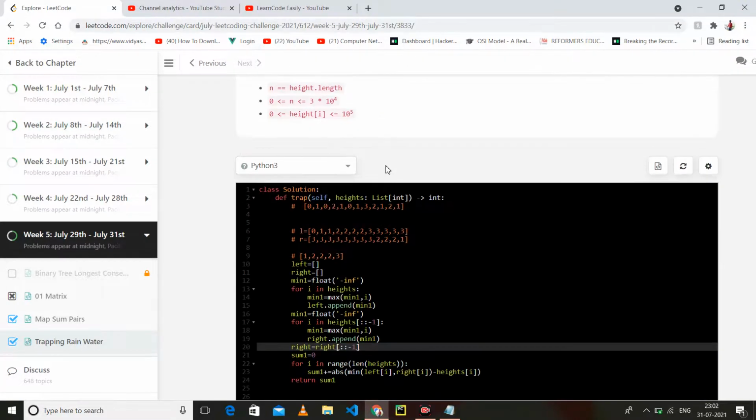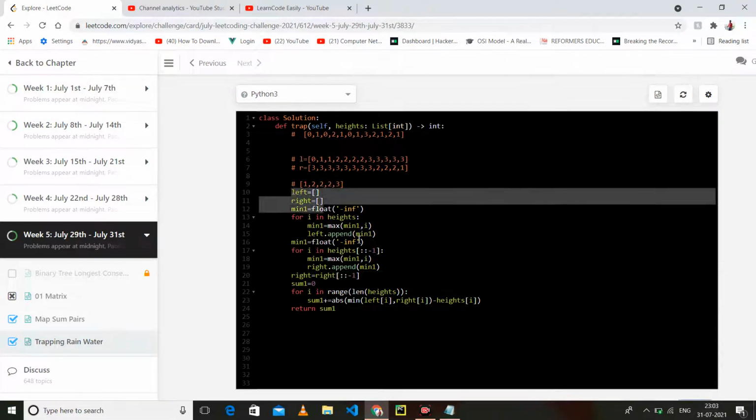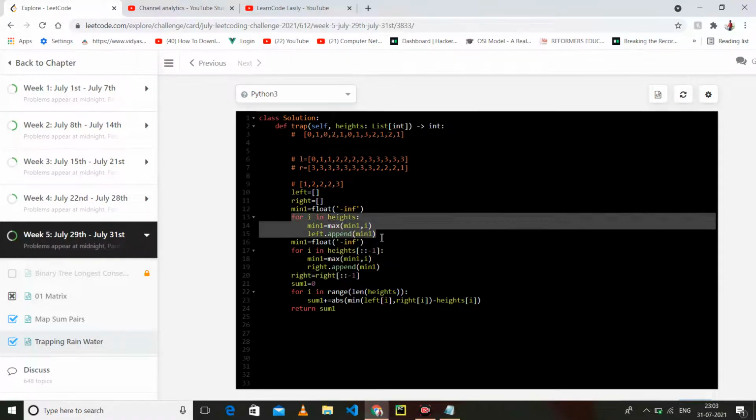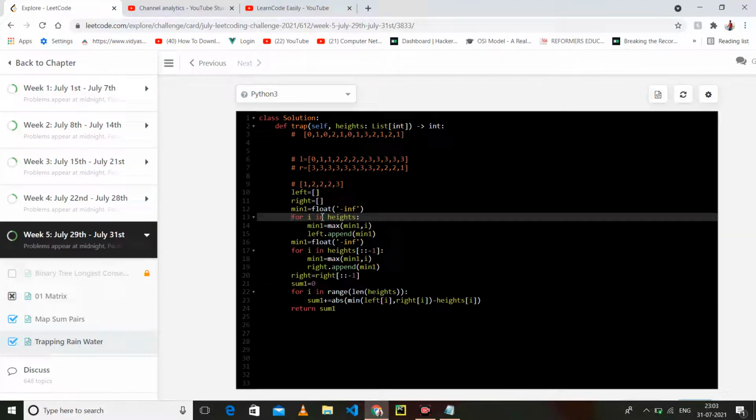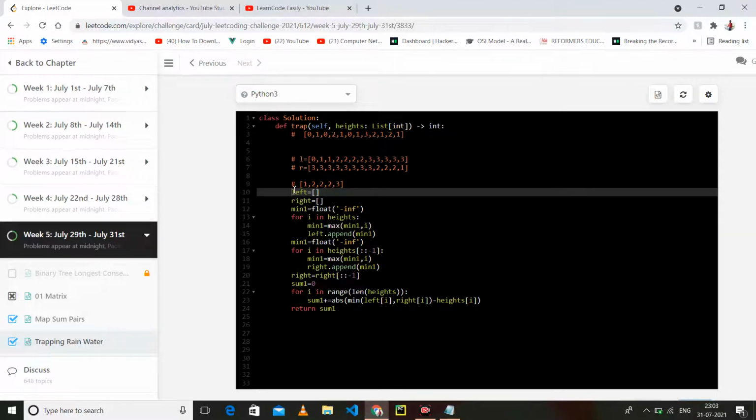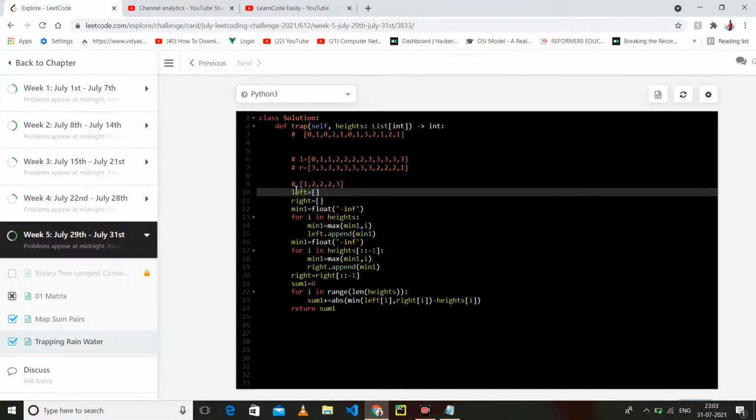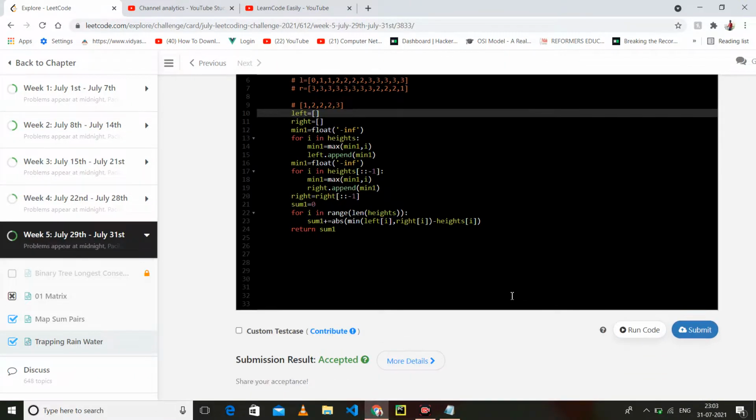So this is a complete big O of n solution. The time complexity is big O of n, because we are traversing our array only once, and the space complexity is also big O of n, because we are taking big O of n extra space for storing all the values of the left and the right side arrays. This is a hard level problem, but it is a little bit tricky.